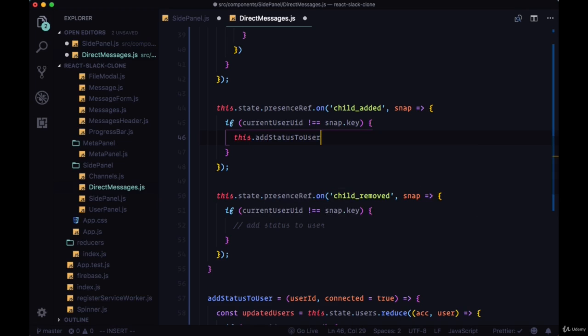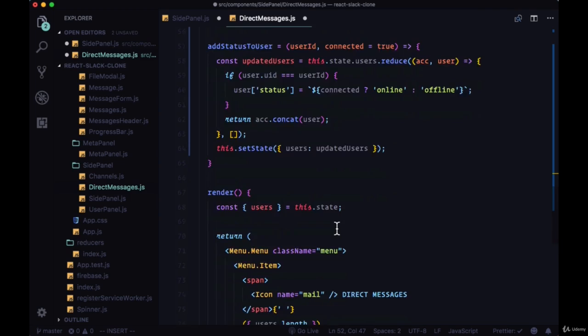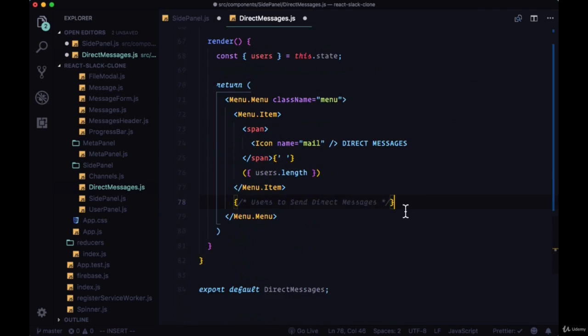Then within the child added event, this conditional that we set up for when a child is added to the presence ref, we'll execute add status to user and pass the snap.key, and when a child is removed, we'll set the connected argument to false, indicating that our user is not connected and that we should give them a status of offline.